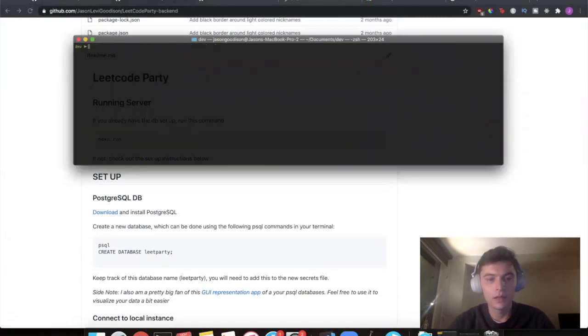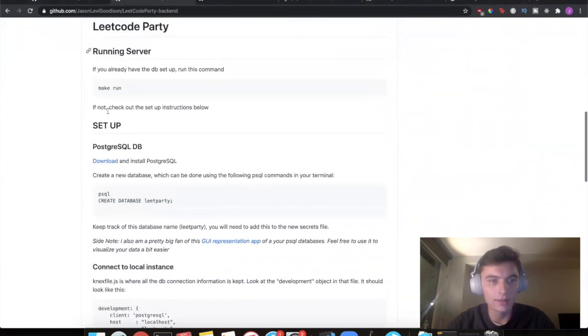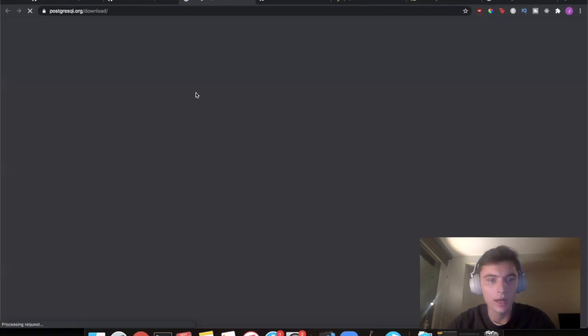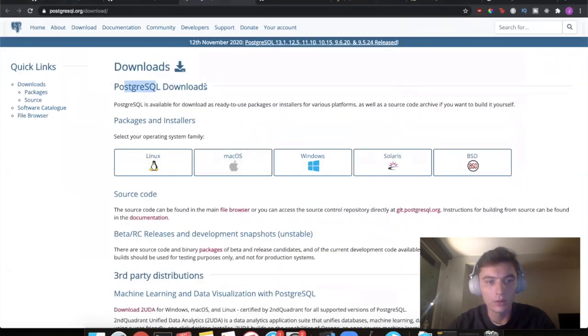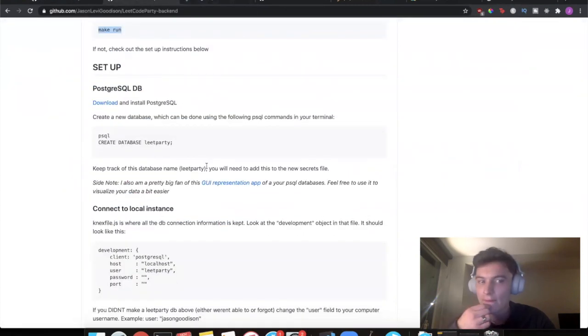Okay. So since I've already done that, I'm just gonna go cd into it. It says, now we gotta set up the database because this won't run at work if we just make run, because we haven't set up the database, so let's do that. First things first, go ahead and install PostgreSQL for whatever client you have. I doubt you've got Solaris, but you could have downloaded that if you wanted to. And then you're just going to create a new database.